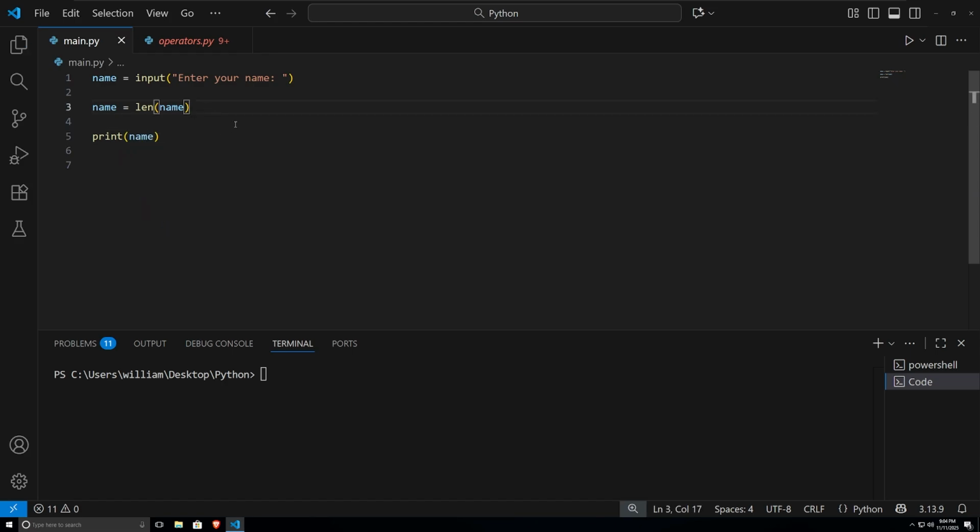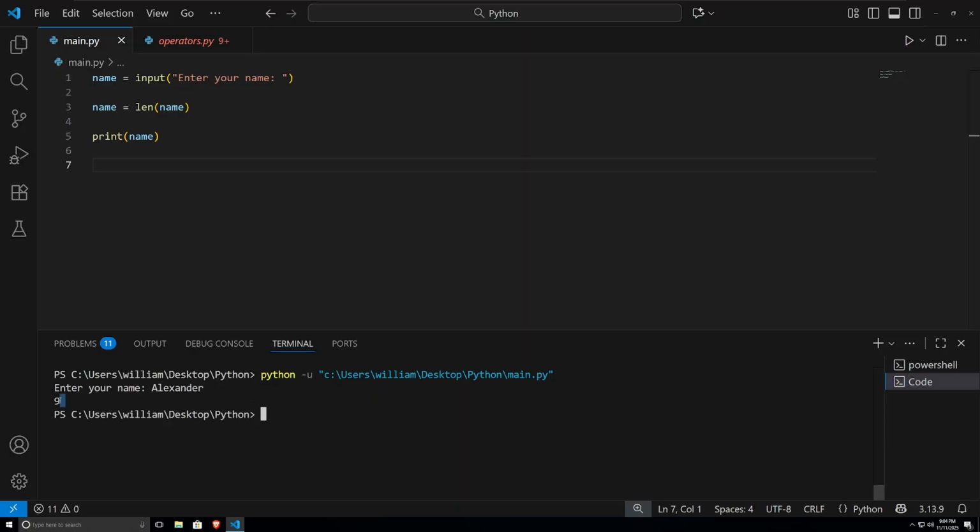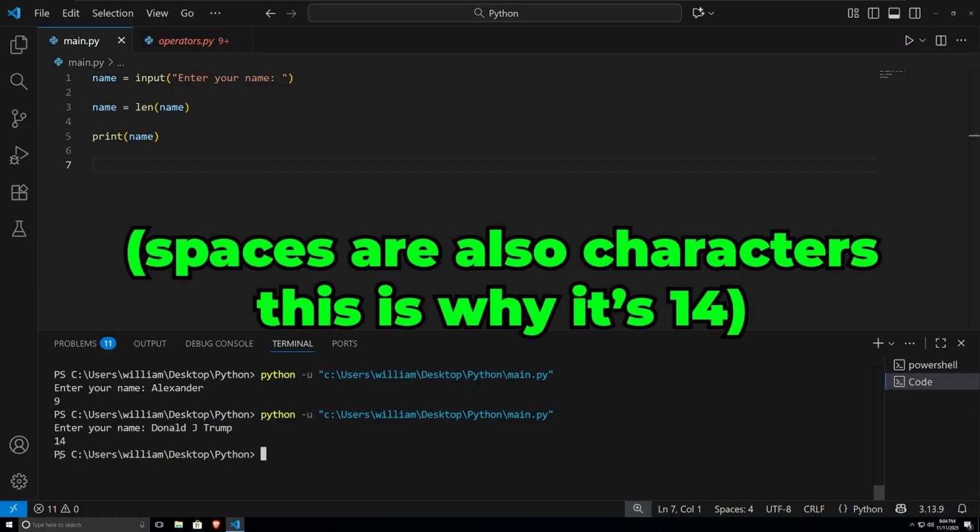So if you print name, if I run this program and I type in Alexander, as you can see, it says 9. If I type in anything else, let's type, for example, Donald J. Trump. As you can see, this is 14 characters.